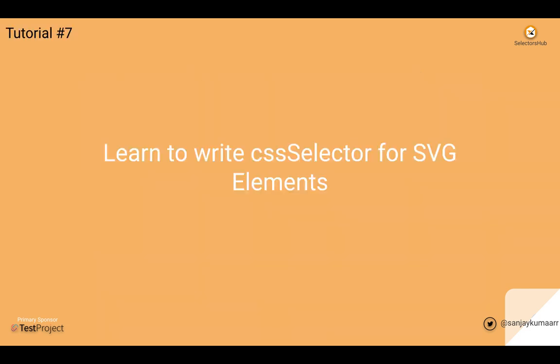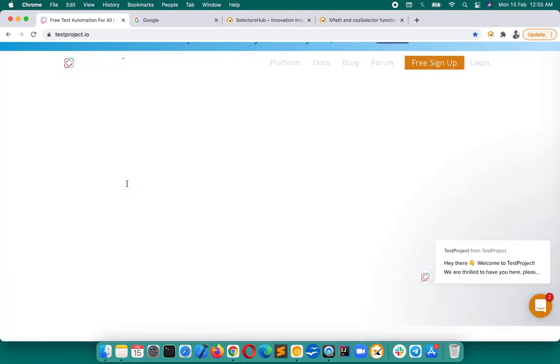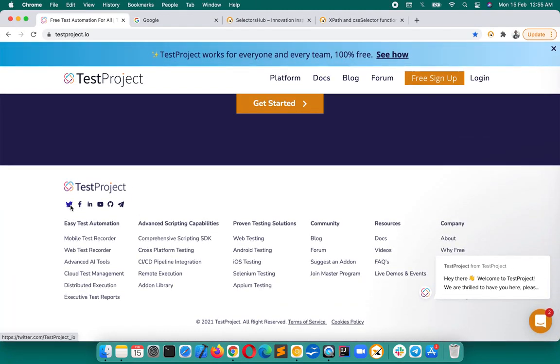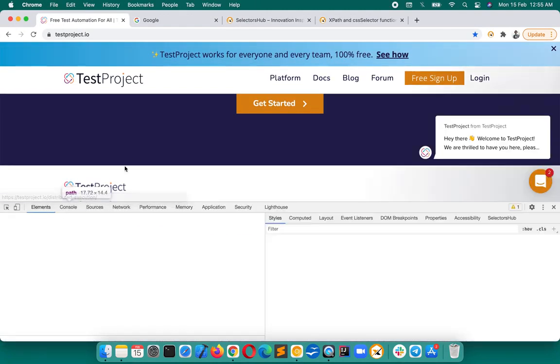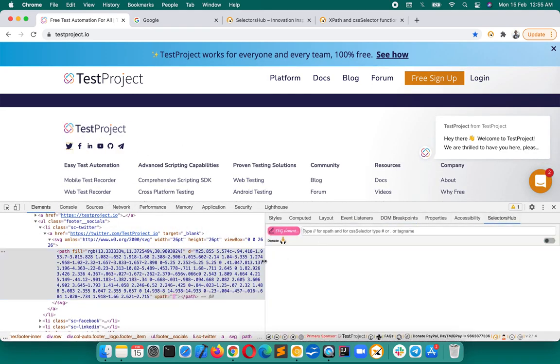Whenever you inspect any element, you should know that the element is an SVG element. For example, if there is any SVG element on the page and you inspect that particular element, it is good that you know this is an SVG element. Like this, in the selector tool it immediately highlights that this is a CSS selector.